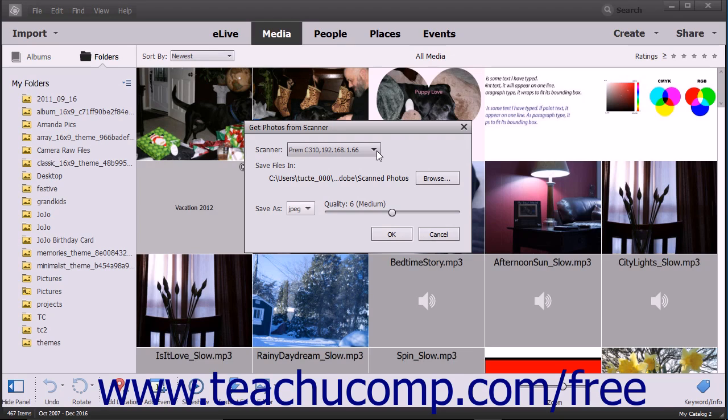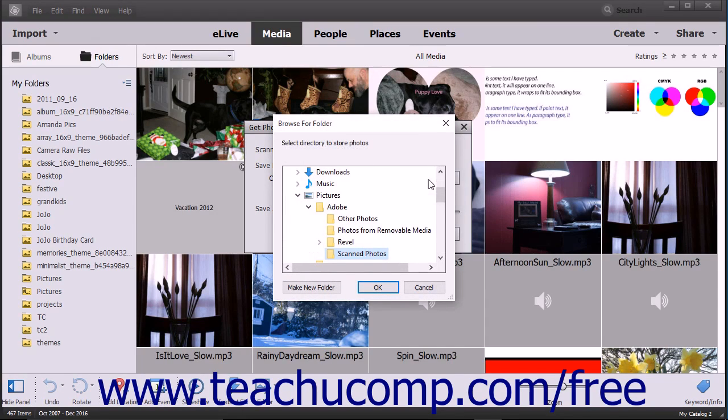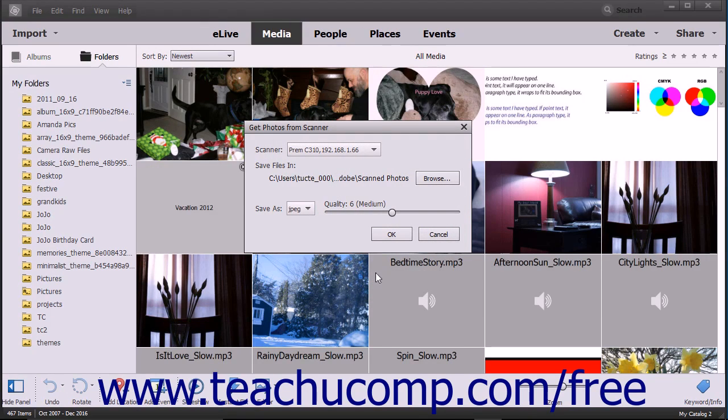The default folder into which the scanned photos will be saved is shown below in the Save Files In section. To change this location, you can click the adjacent Browse button to open a Browse for Folder dialog box. Use this dialog box to navigate to and select the folder into which you want to save the scanned image. Then click the OK button in the Browse for Folder dialog box to set your newly selected folder destination.